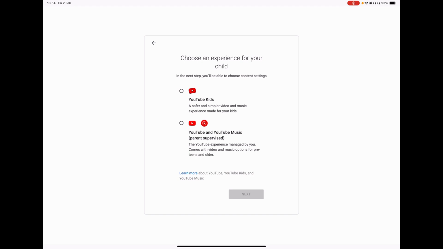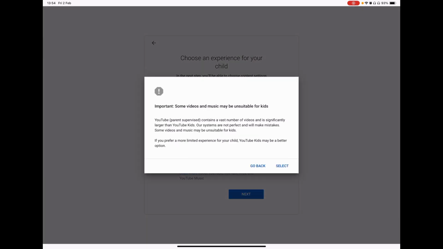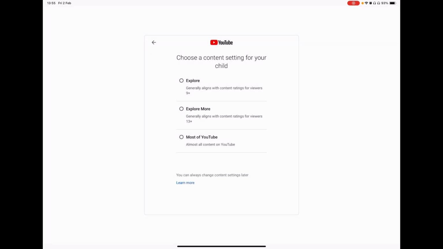So let's just continue and go into YouTube and YouTube Music Parent Supervised. As it says here, some videos and music may be unsuitable for kids, but it does try. I would say this one's 95% certain. There are some weird things about it, but I will show you some of them in a minute. So if we just click on select, here we go. We've got the 3 options.